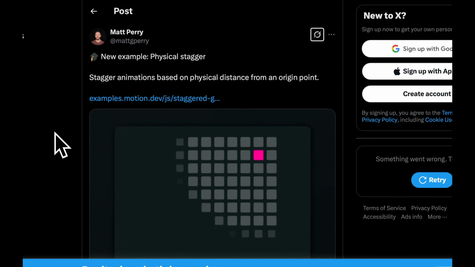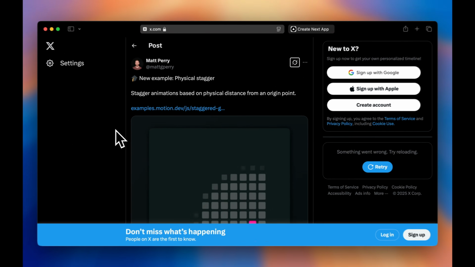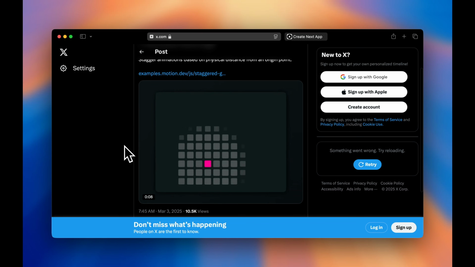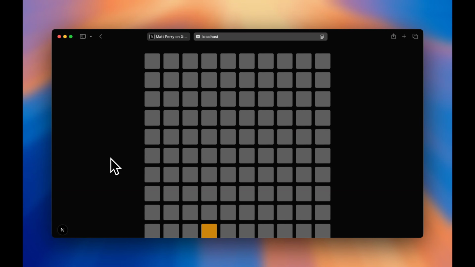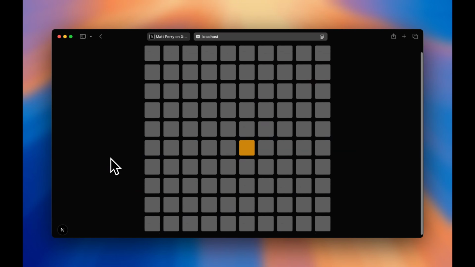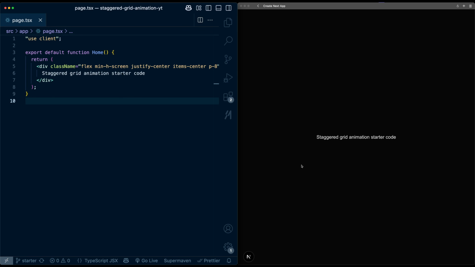I recently came across this demo by Matt Perry, the creator of the motion library, that uses this nice staggered grid animation. So today I thought we'd recreate this animation by setting a position-based delay for each of these grid elements. To start, I have a new Next.js project. So let's start by just creating a grid of items.